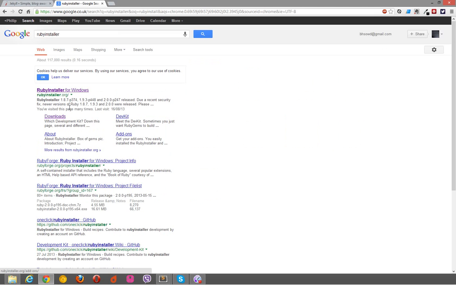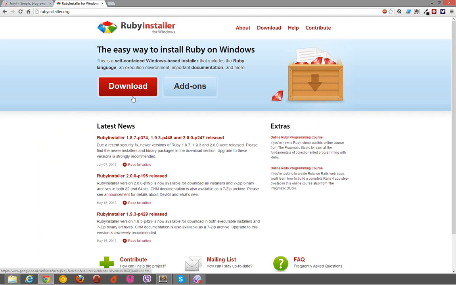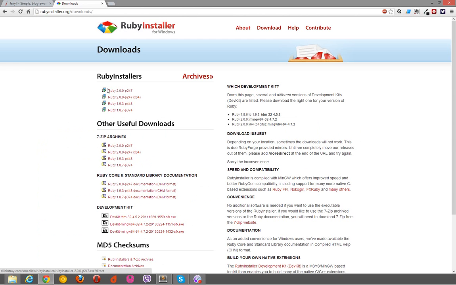So it's rubyinstaller.org, and if you look on there, there'll be a download link. On the download link, there'll be a file, an exe. Download that, install that. Happy days. Thank you very much. Jobs are good. What that will give you is this.